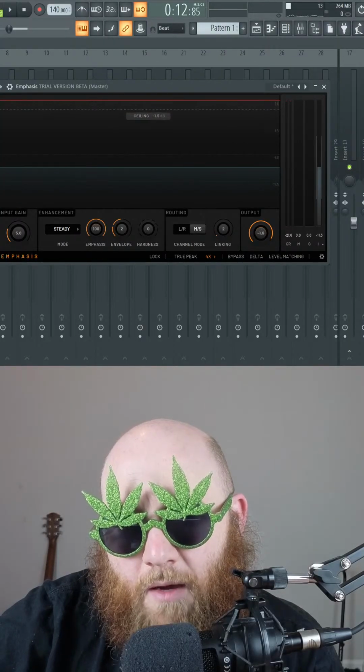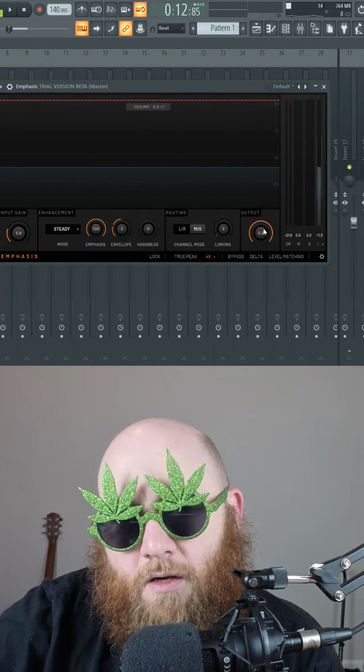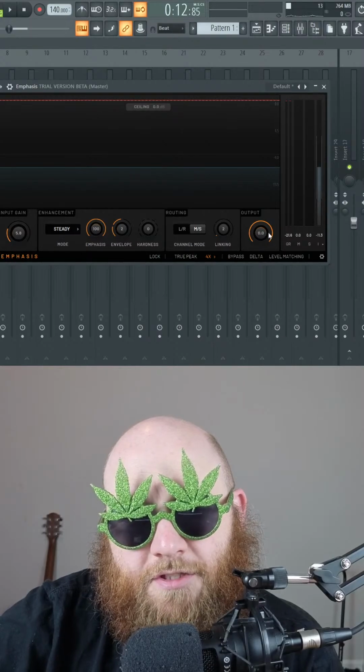And then we have the output knob, which is just the output gain, where the highest amount is 0. So interesting.